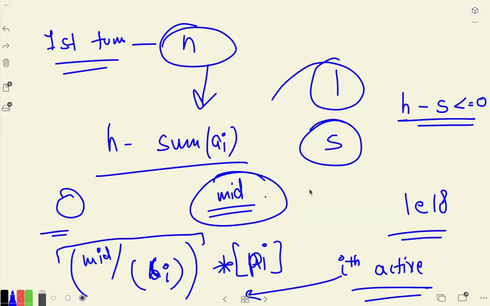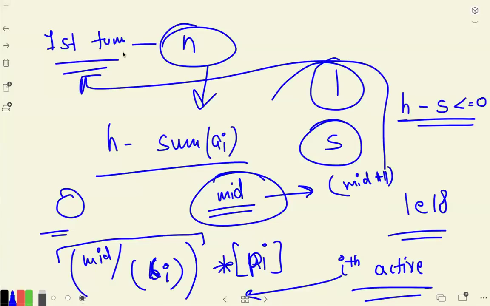Then what is going to be my answer? Whatever best mid I find, plus 1 is going to be my answer. Why plus 1? Because this 1 turn is the first turn you actually took. Make sense? Can we move on to the code?